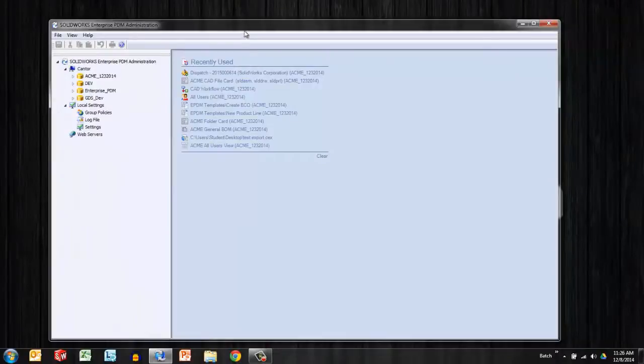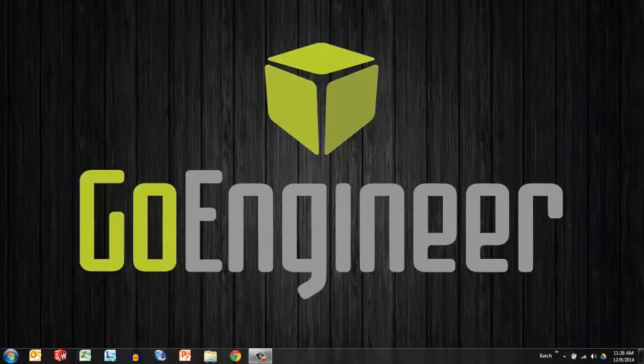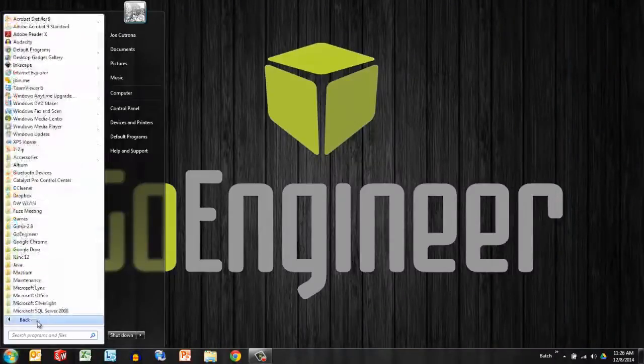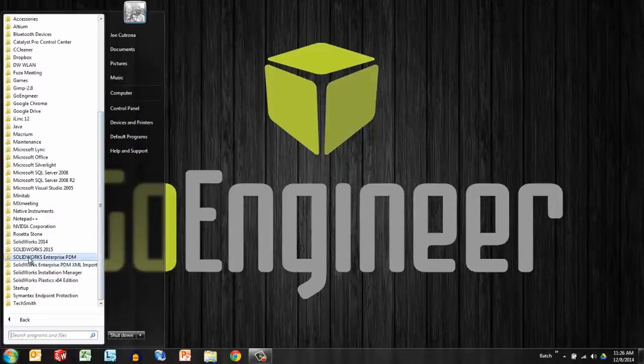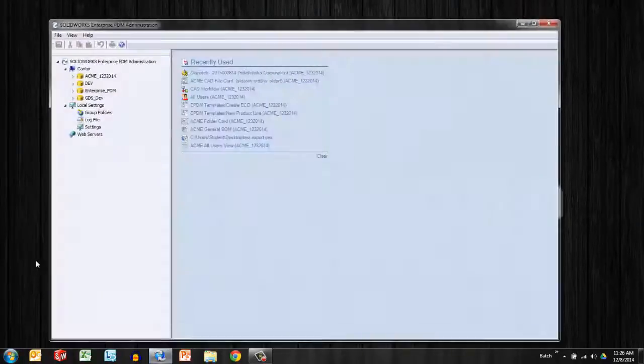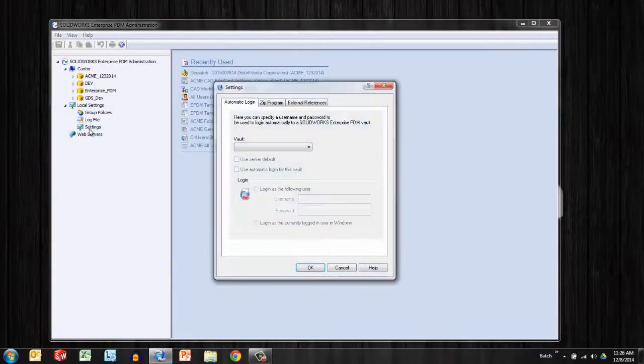So how to disable that? We're going to open the administrative tool. I'll close that down just for clarity and browse to it under my start menu, all programs, enterprise PDM administration. So down under the local settings, and double click there and select which vault we're interested in changing the setting for, and we can either use the server default or not.